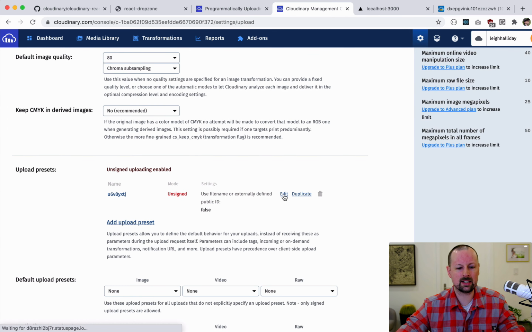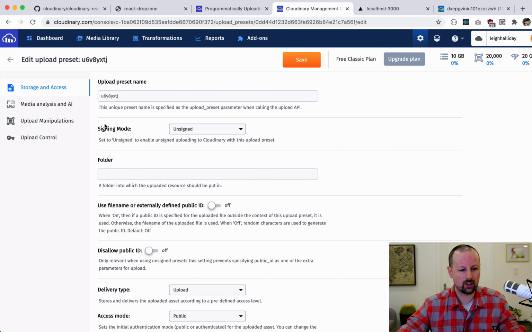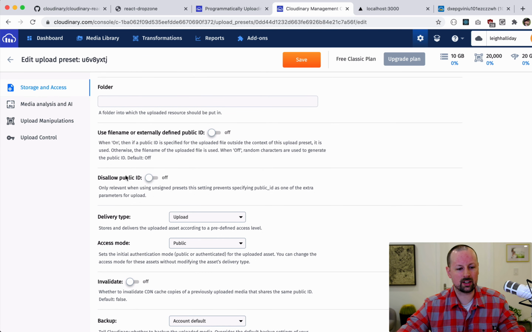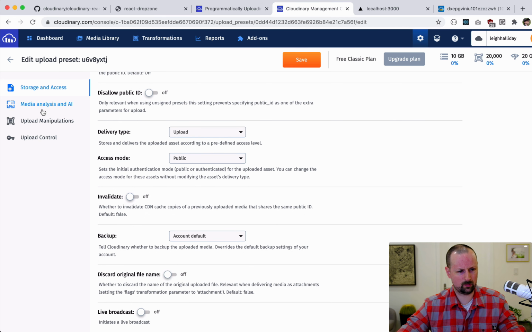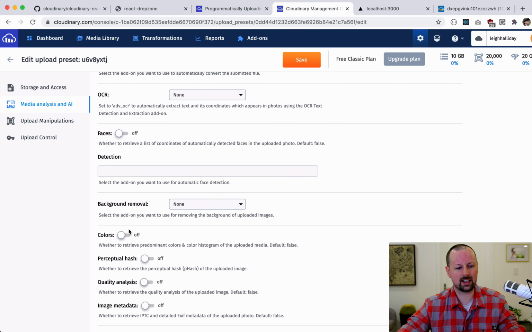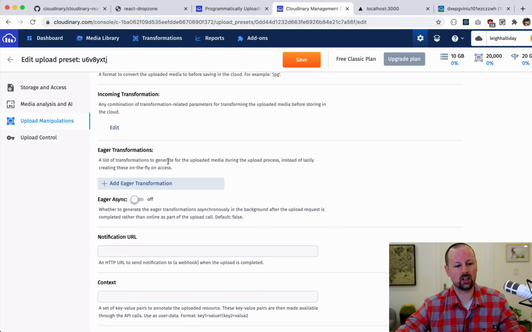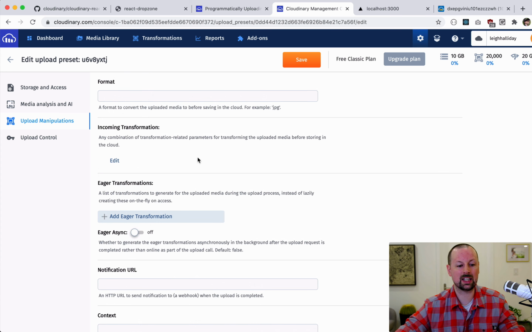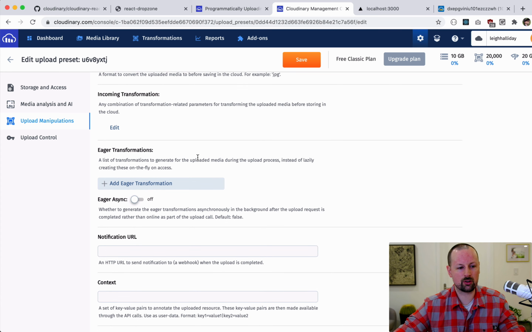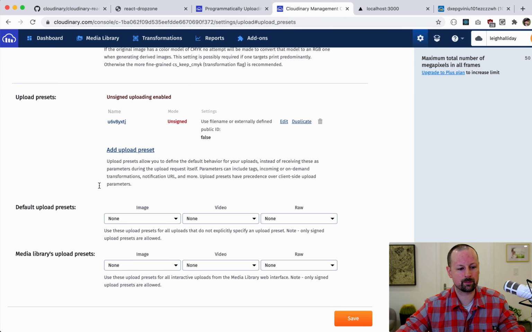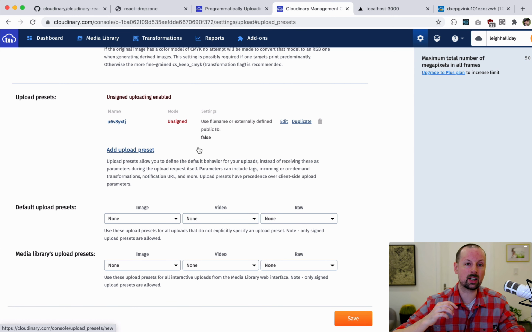And presets can be customized. So we can say, do we want to allow different things, like do we want it to generate the different colors in the image for us automatically? Do we want to include a quality analysis, background removal? What sort of image manipulations do we want to allow? So we can do a whole bunch of customization on this upload preset, and that allows us to upload directly from the browser to Cloudinary without any sort of backend at all.